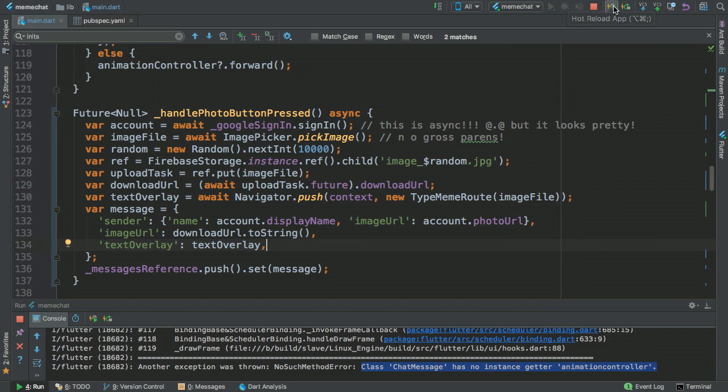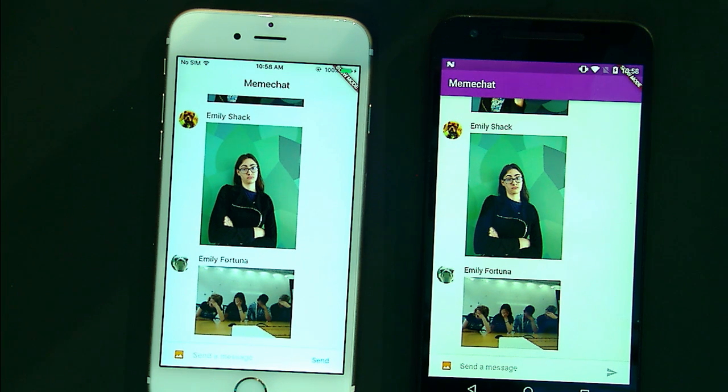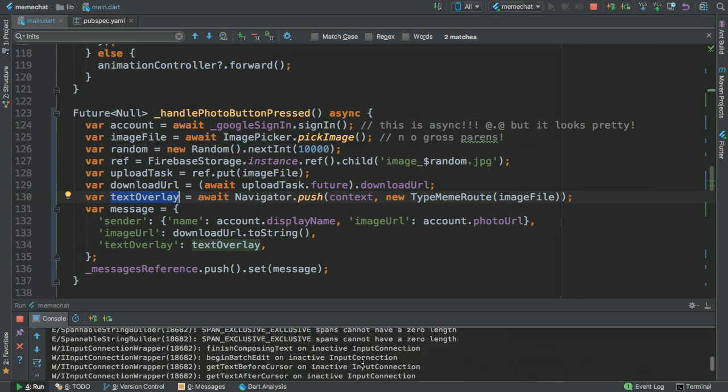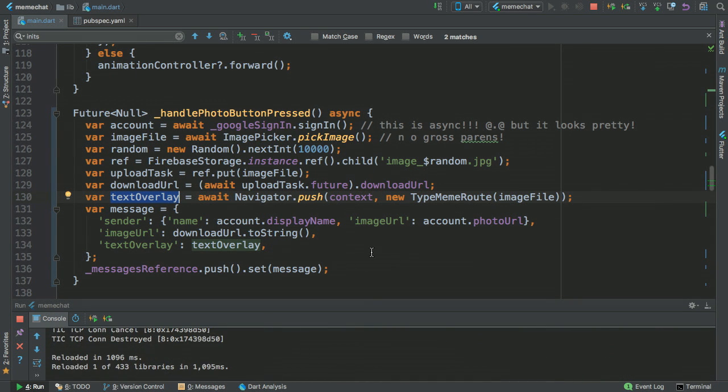So we're pushing that widget onto the navigator, and then we're getting back from it our text overlay that we're going to write on top of our memes. Then we're going to incorporate that into our message so that when we see our message in our messages list, it has that text overlay written on top.